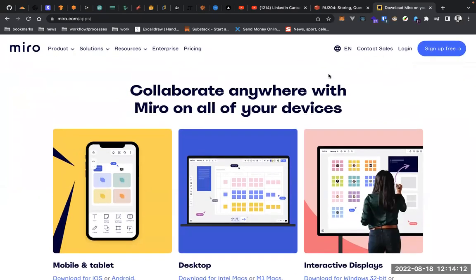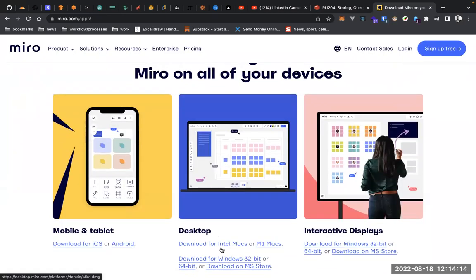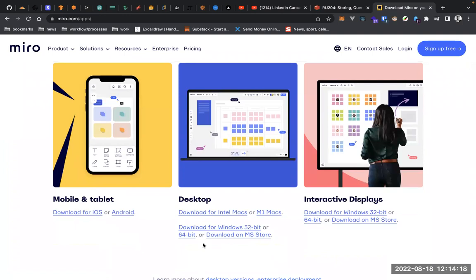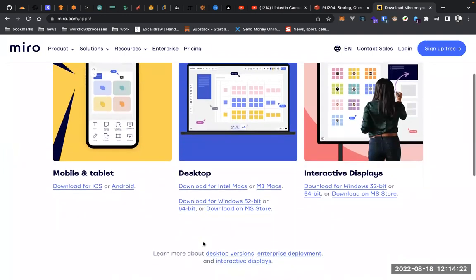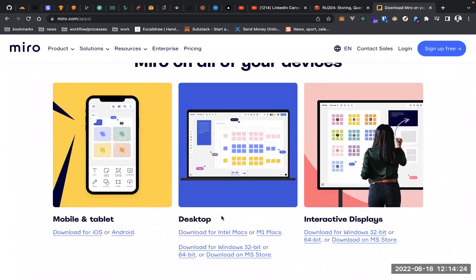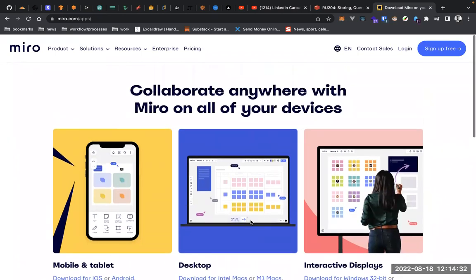Okay, so let's assume you've downloaded this for your Windows machine or for the Mac. I don't think they have a version for Linux operating systems yet, but of course there are multiple ways to have some of these apps run on a Linux machine if you're using one. But I believe most of you should be using Intel MacBooks or Windows operating systems.